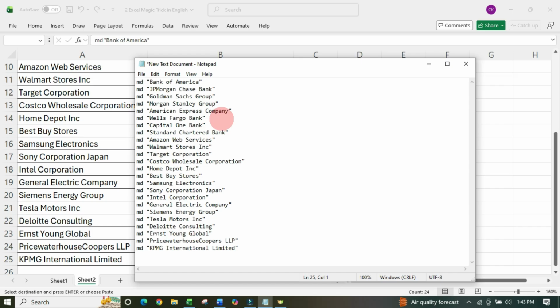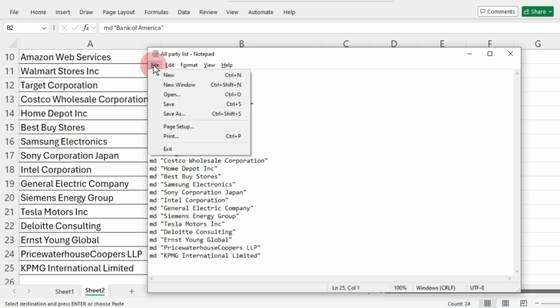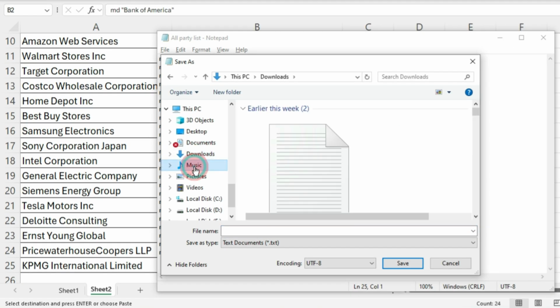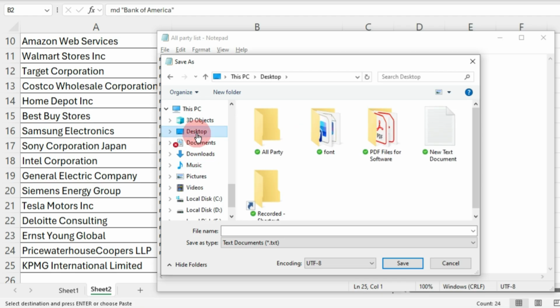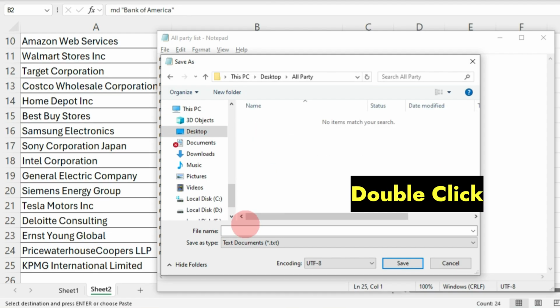Now comes the most important step, saving the file correctly. In Notepad, click on the File menu and then click on Save As. The Save As window will open. First, select the location where you want to create all the folders. For example, we already have a folder on the desktop named All Party. So, select that folder.